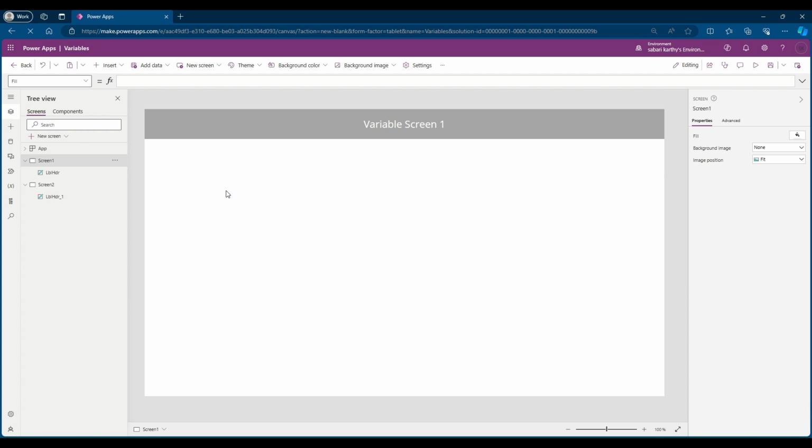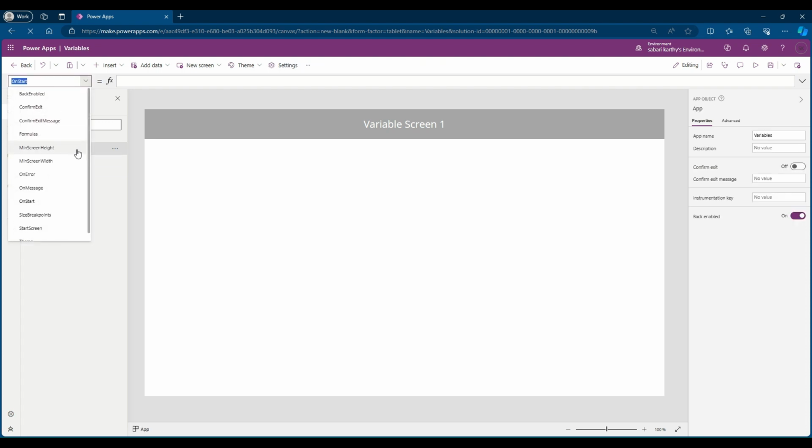So what I'm planning to do is define a few variables in the OnStart property of the app. This OnStart property of the app gets triggered when someone is opening the application. To go there, you can find an App section which is directly above Screen 1. Select it, and in the properties pane, you will have different properties where you can go with OnStart. Here, I'm planning to define a few global variables initially.